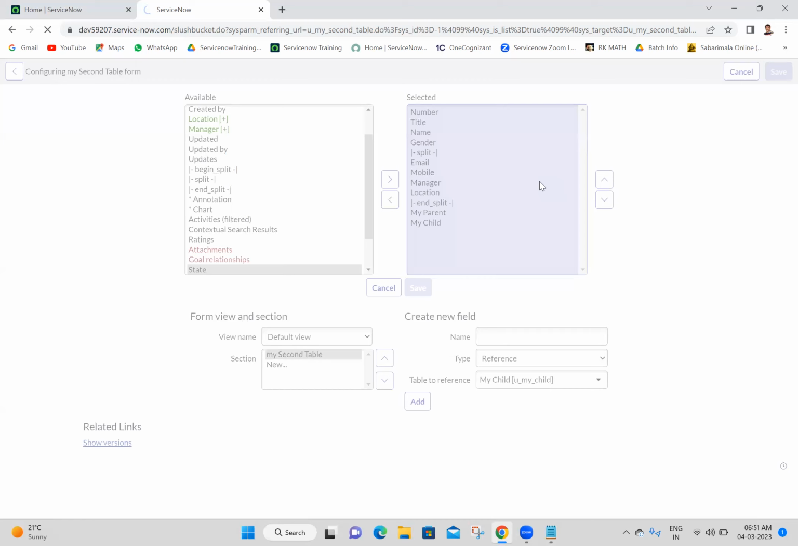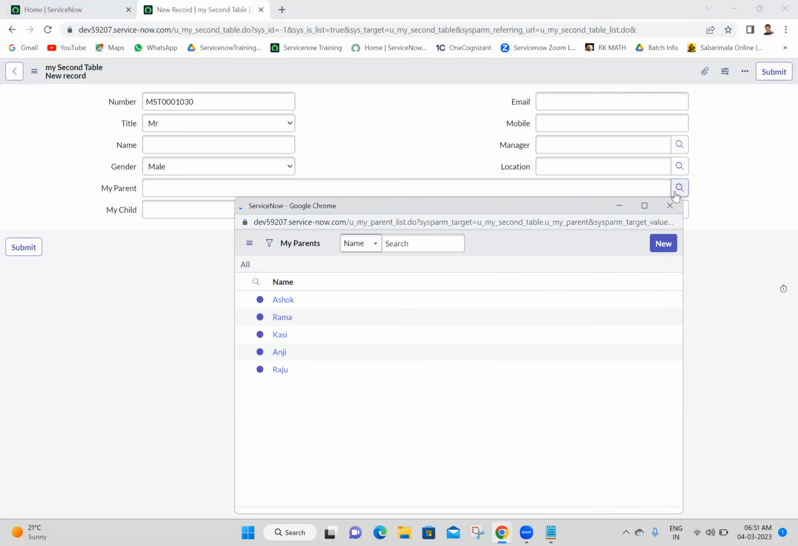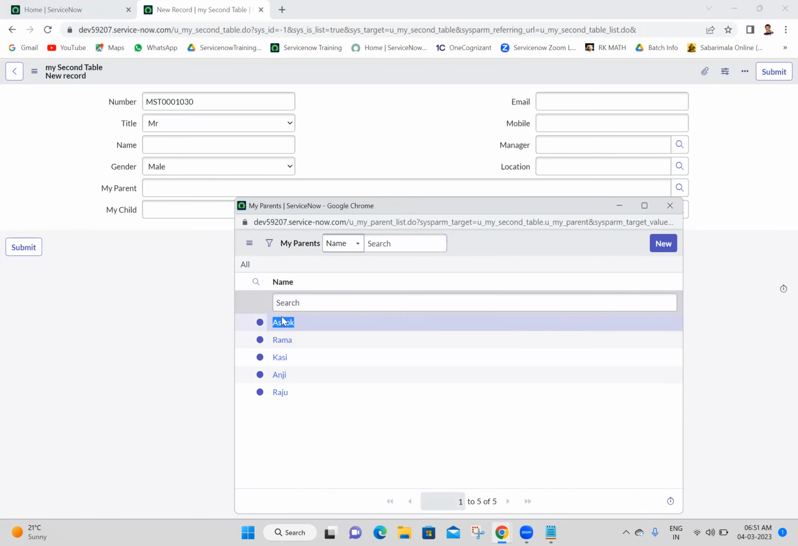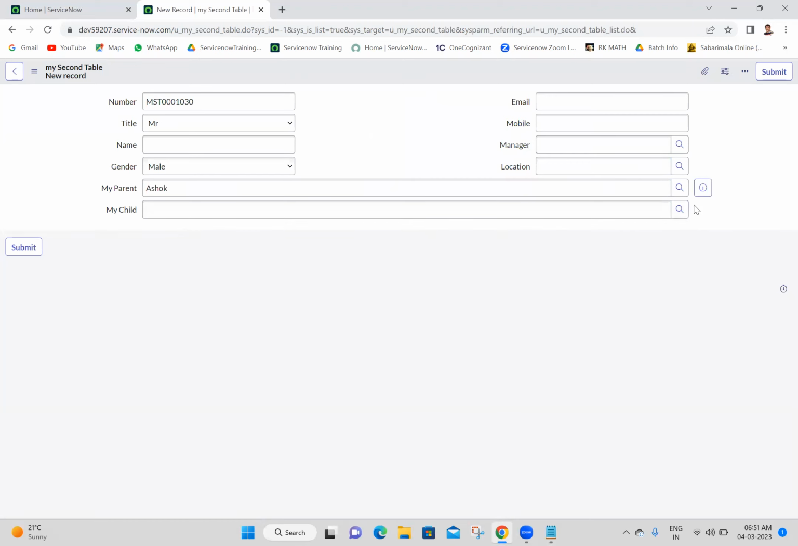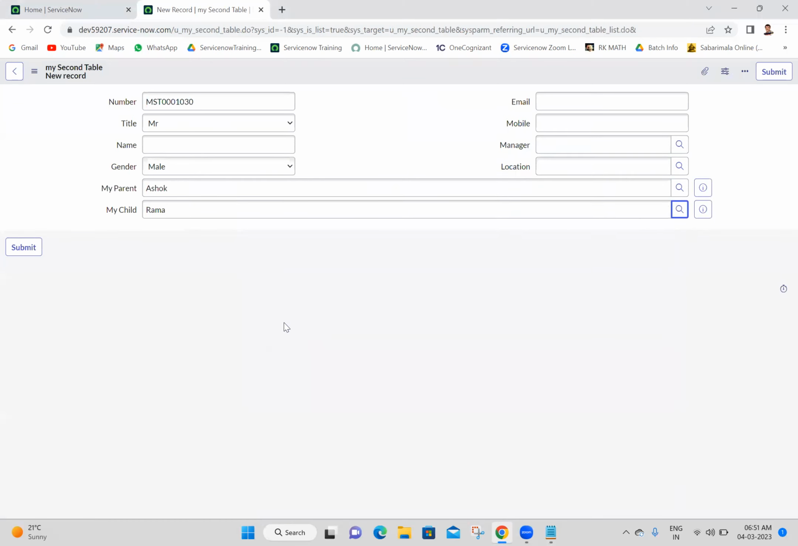So now you can see, guys, what is happening with my parent and my child fields. For example, if I'm trying to select a record in my parent, or a record in the child table, what is it showing? Name, yes or no? My parent record name is showing, right?